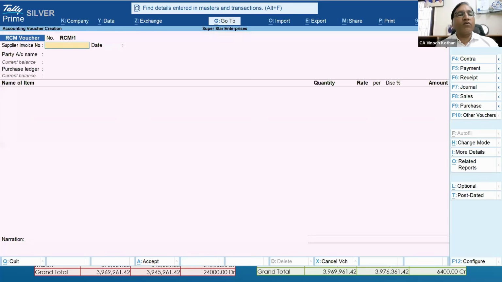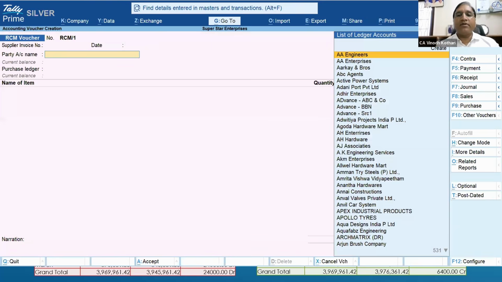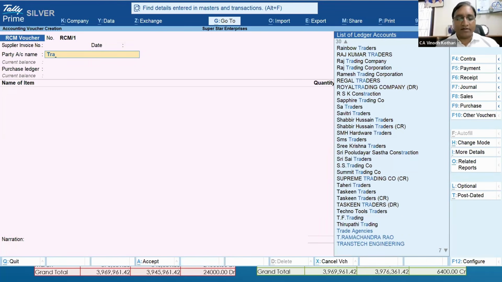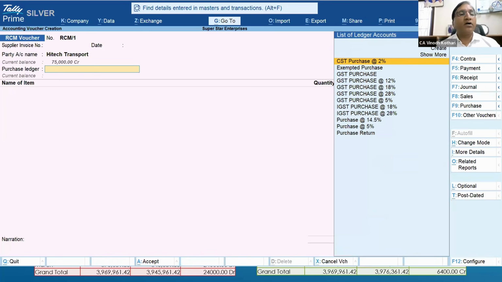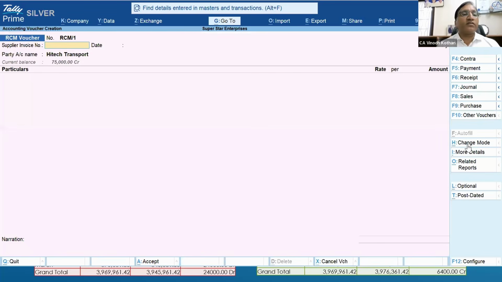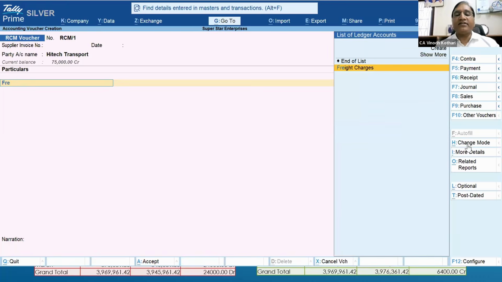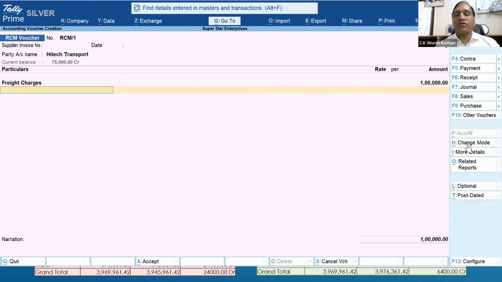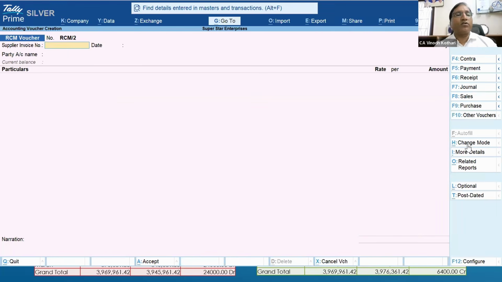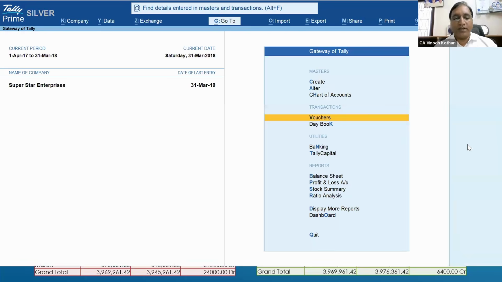F9, RCM voucher, party name, some transporter I'll take, high-tech transport, purchase ledger. Now this is item invoice. I will change to accounting invoice. So change mode, accounting invoice. And here I will select freight charges, 1 lakh rupees. So 31/3/2018. Ctrl A.